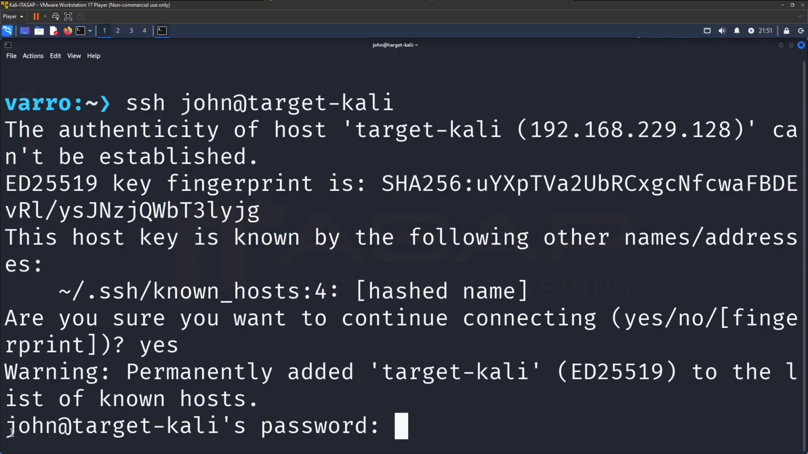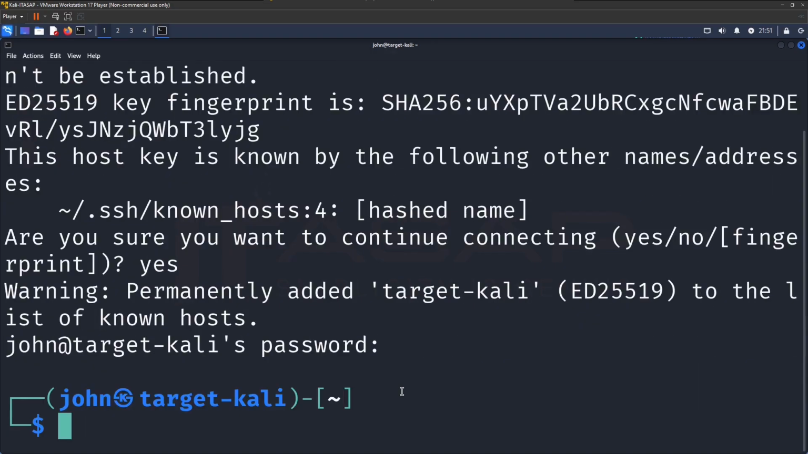And again, it asks us for John's password. So we're going to go ahead and type it in. And now we've connected again. This usually works in large enterprises using the hostname where the IP address may change. But if you run into a situation where DNS isn't working, or else you're in a lab environment, you may have a problem. And let me show you how to fix that problem.